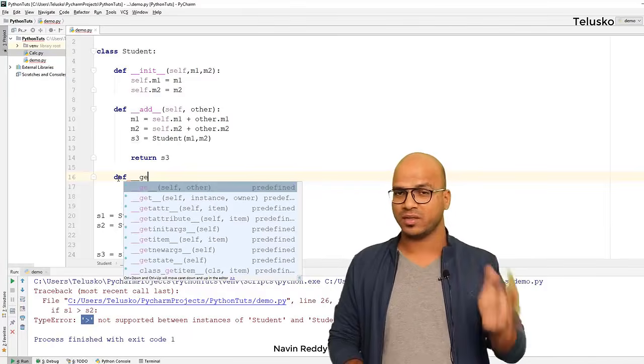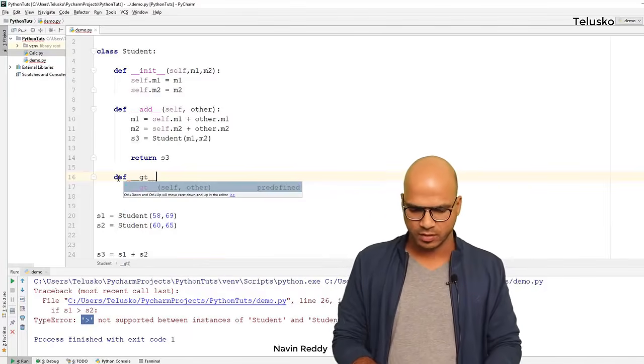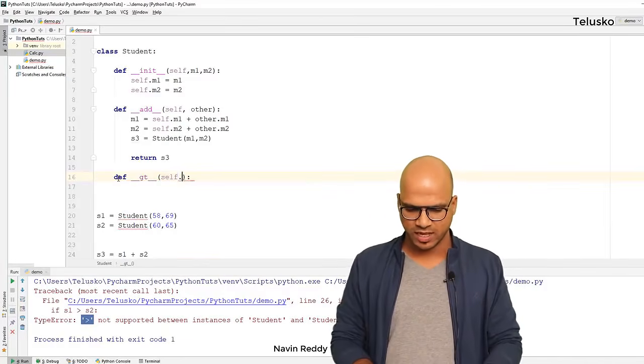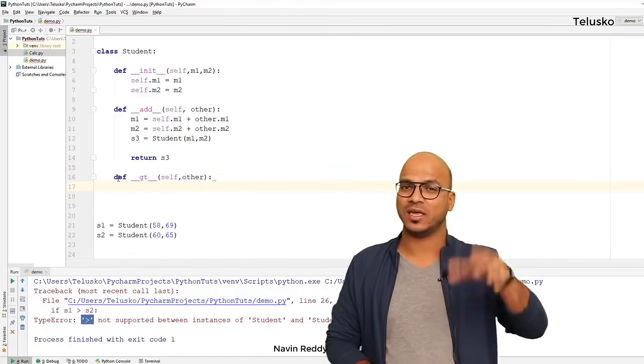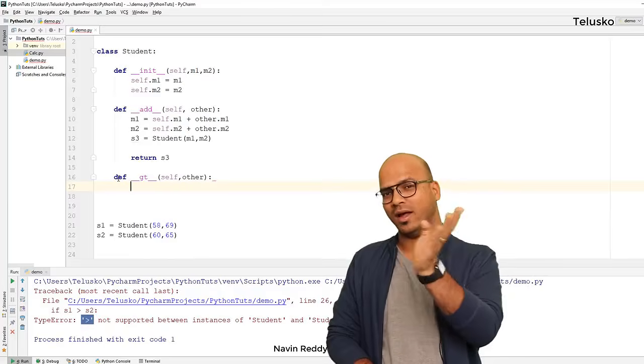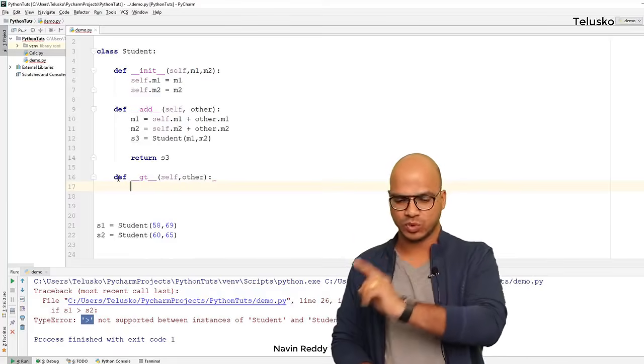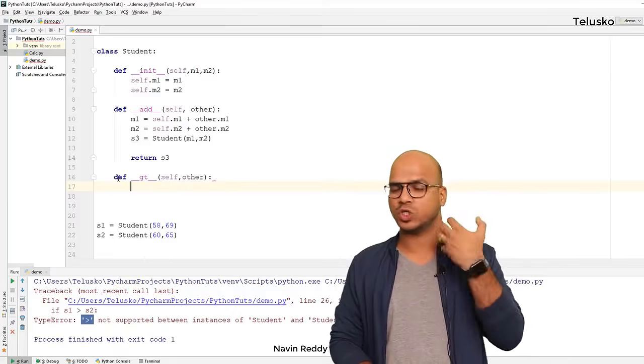ge is greater than or equal to. So you want to check only greater than. And then here you will be using self and other as usual, because behind the scene that is what is happening. It is saying student.gt and it's passing two variables, s1, s2. So s1 goes to self, s2 goes to other.